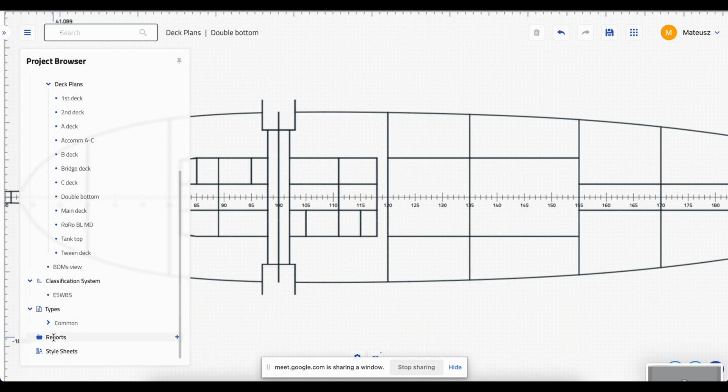After that, we have the reports. This is the way of extracting the information from the Naval Architect model to the outside, so downloading the tables in Excel. And style sheets. Style sheets are the ways to display your information in the model. So how do you want to see it? Currently, let's say the default style is applied here, so all the walls are black, and we don't have spaces yet. We'll do that in a moment.